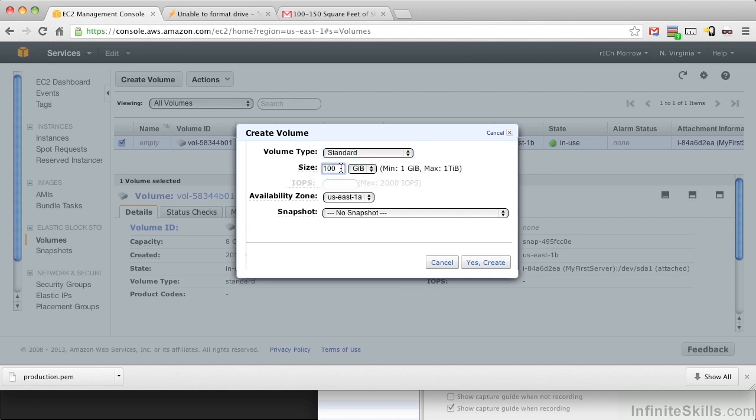In our case, 100 gigs is probably overkill, so let's go with 10 gigabytes. I can specify up to 1 terabyte. Note, you don't want to set this too small, because this is going to be used as the root volume for our server, and it needs at least about 8 gigabytes or so of space. The availability zone, let's again choose US East 1B, in my case. Again, you might have a different availability zone that your first server was put into.